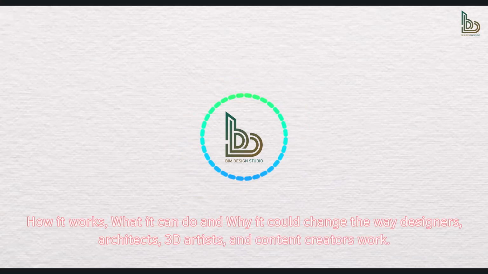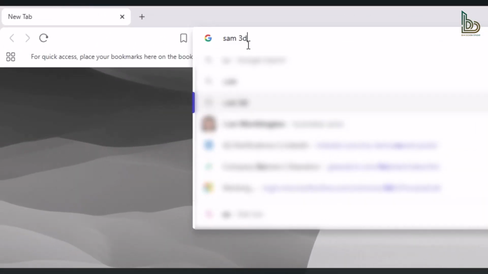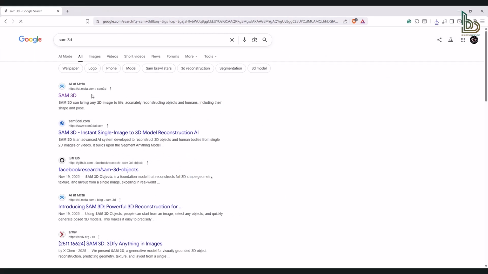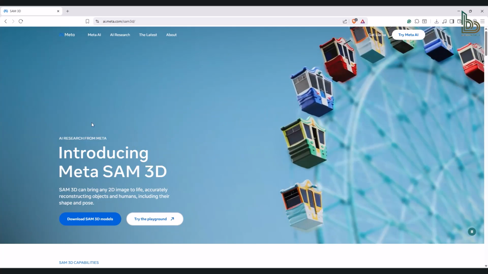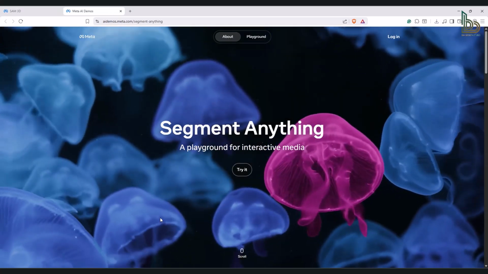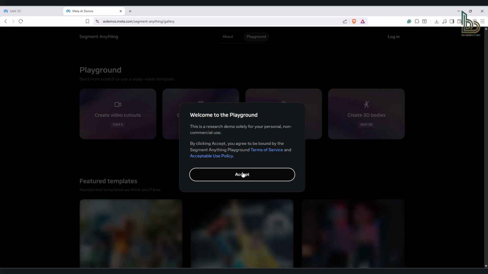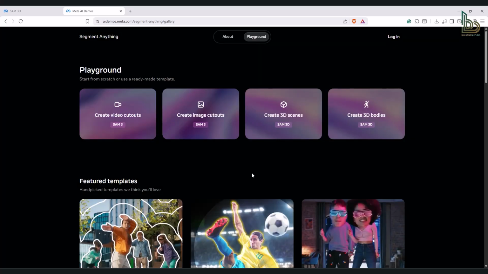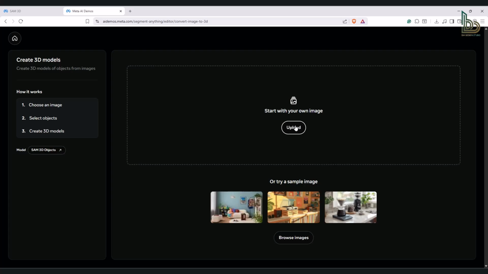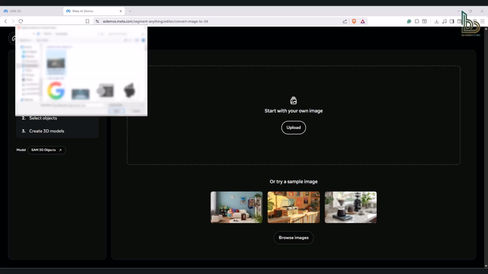Let's begin. You can try it by searching for SAM3D and opening the Meta AI link. In the web version, head into the playground and click Try It. You need to accept the terms of service and acceptable use policy of Segment Anything Playground to reach the playground. Among the available options, we will focus on the Create 3D Scenes. To begin, upload an image that contains elements such as buildings or furniture.